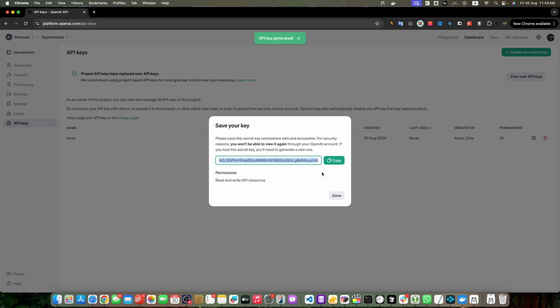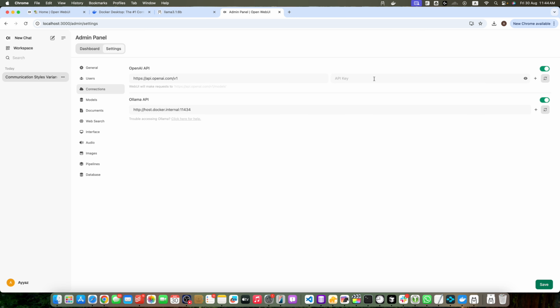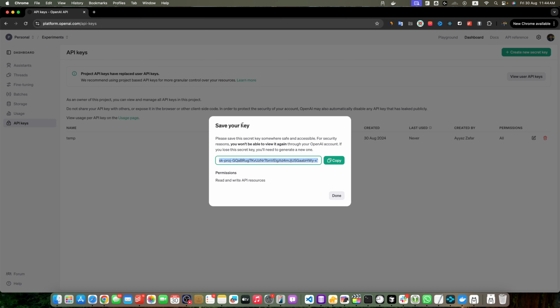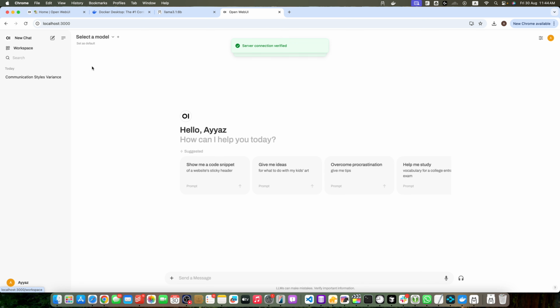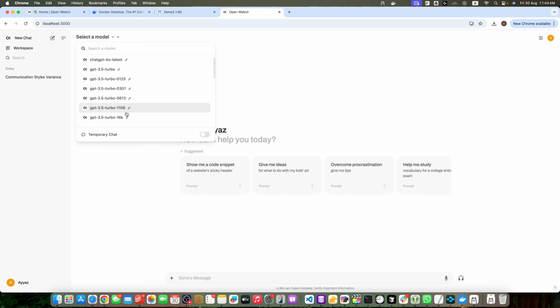Okay, the secret key has been created. Let's copy that and here paste it. You will be creating your own secret key obviously, because I'm going to delete this one after this video. Now hit the save button. Once you do that, if you go back to the new chat, if you click on this drop down button, you will see all of the models available from OpenAI. So click on that. Now we can see all of the models from OpenAI.